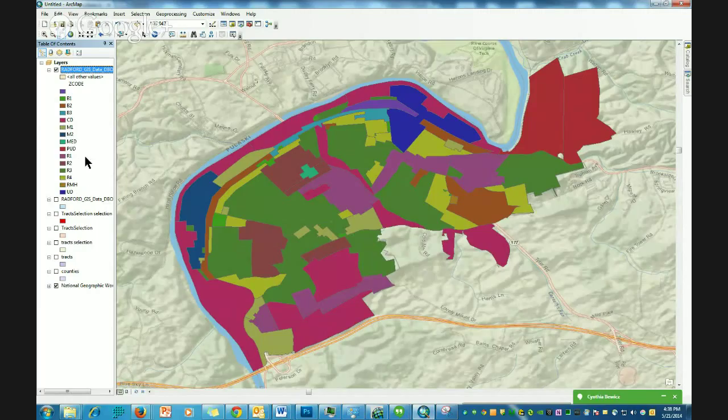But in this particular exercise, what we want to do is query out all of the places that have a zoning code type of CD. And CD stands for Conservation District. So these are protected places within Radford. Many of them are actually where parks are, such as Bissett Park or Wildwood Park.